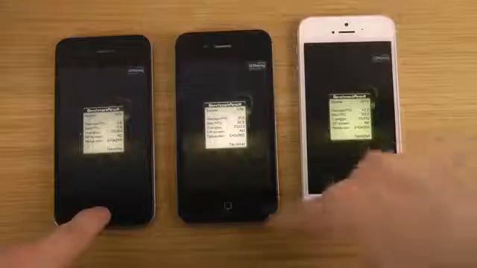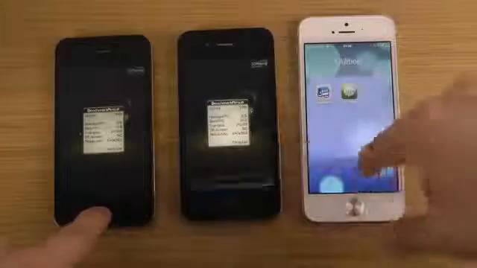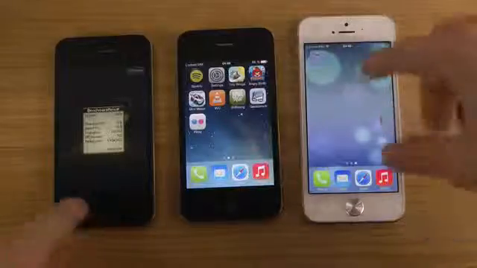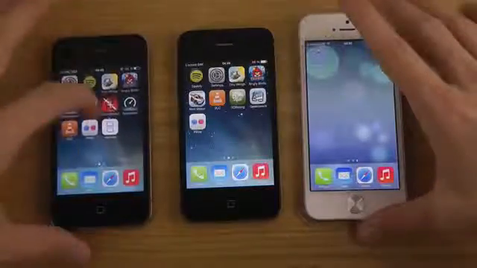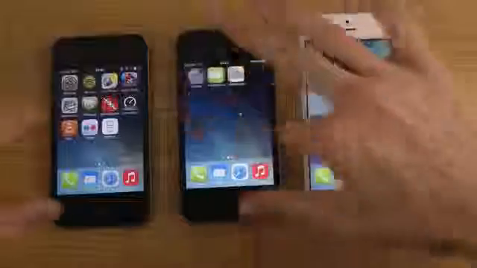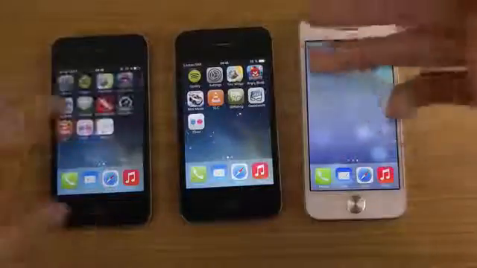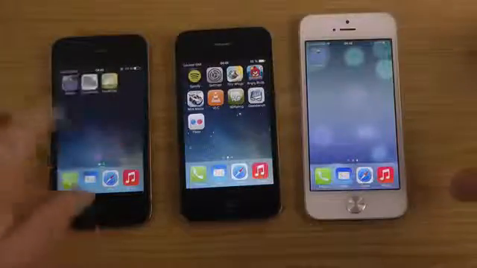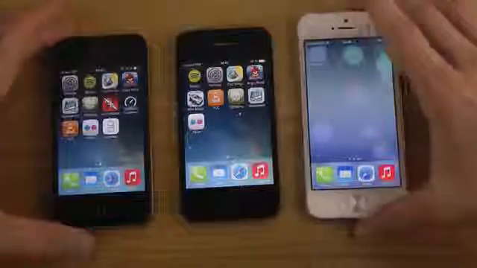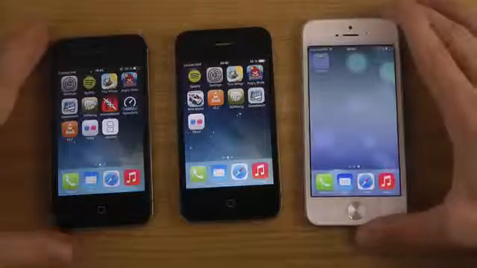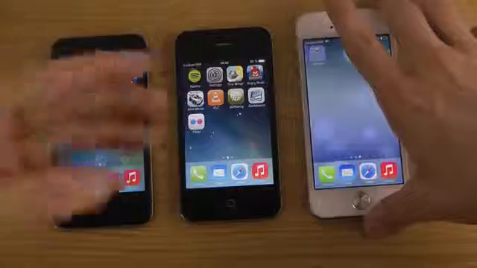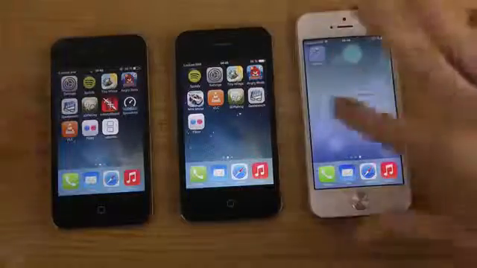But then you might want to question yourself, is this really making a real world performance difference? In fact, it is, especially in terms of the UI. I might go over that in more videos, going more in depth. It really is a big difference between the 4 and the 4S, especially on this iOS 7 beta.